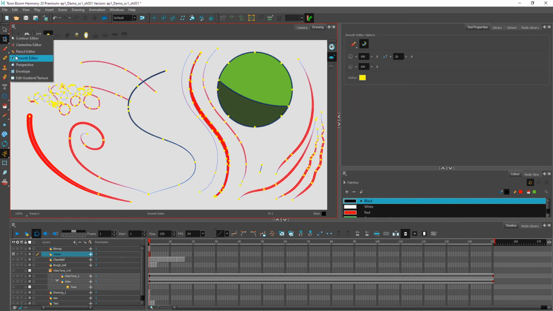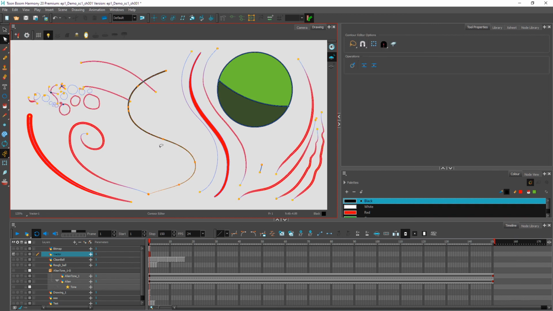All right, so then you have the main ones here: the pencil editor, or the centerline editor, or the contour editor, and then the smooth helps as well. Just knowing that those are there, if you want to mess with this, I can grab that node and adjust the drawing. This becomes particularly important when you're trying to clean up your drawing. So just knowing what all these tools do, that's all this video is about.